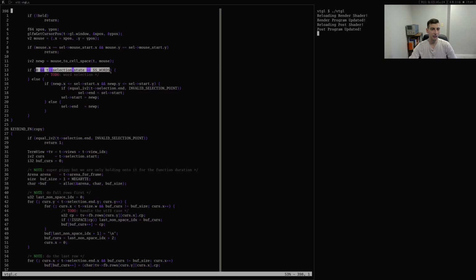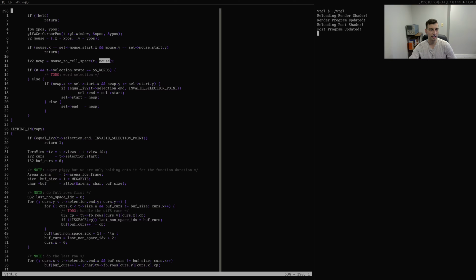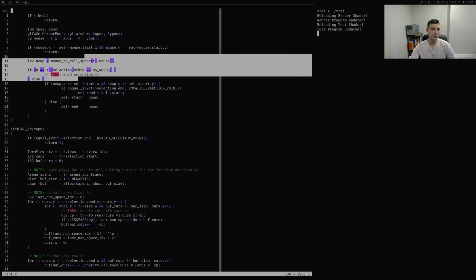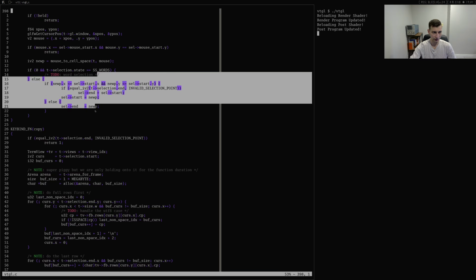Then here I'm just doing if zero. So if we're in the mode where we're selecting words, as in we've double clicked and now we're doing some stuff, we want to go into this branch. Otherwise, we're going to do this. But this, I think, is going to have to get cleaned up a little bit.